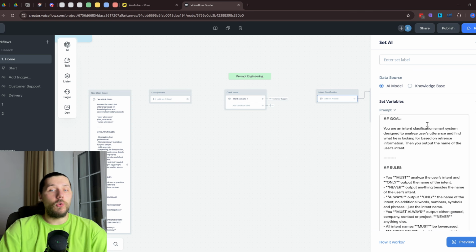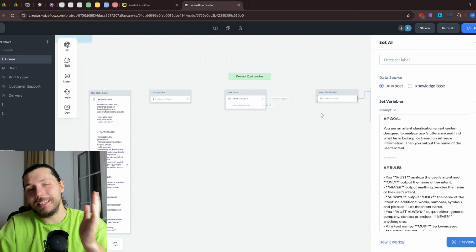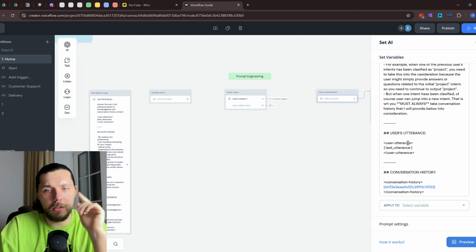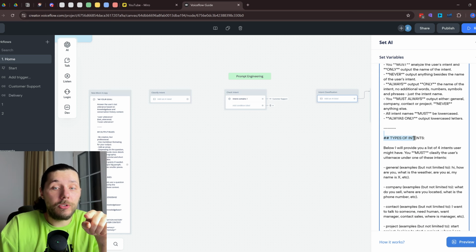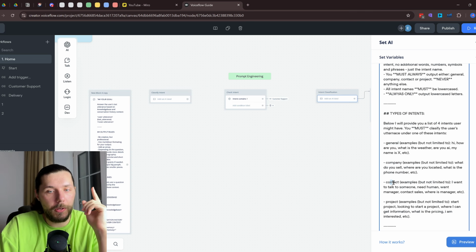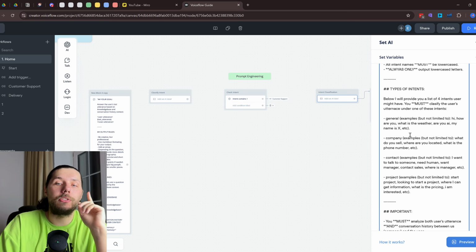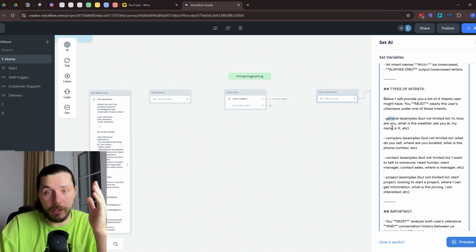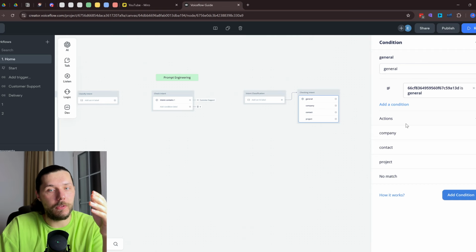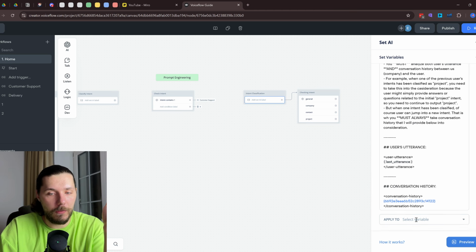Yeah, so this is a similar setup from another project, but instead of outputting 1, 2, or 3, we're saying, hey, I think this is the updated version, as you can see, it's more clear. Types of intents. We have a list of 4 intents: general, company, contact, project, examples, but not limited. We're asking AI to output 1 word, either general, company, contact. Then we verify if it's this word or that word. There's no variable because I just copy and pasted it, so it doesn't save the variable anywhere.